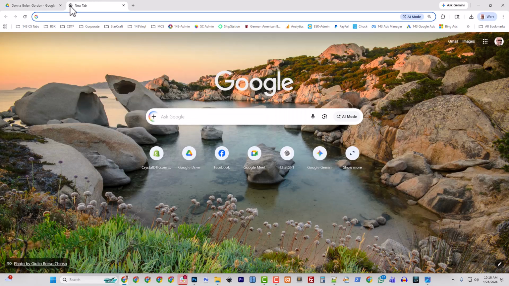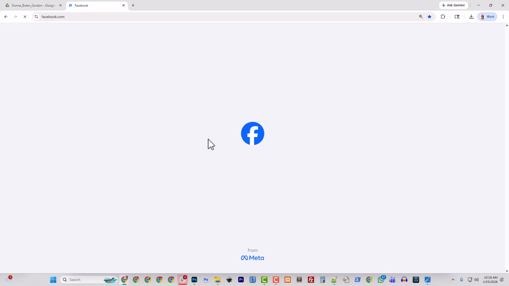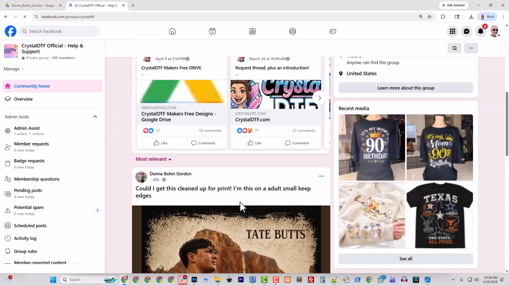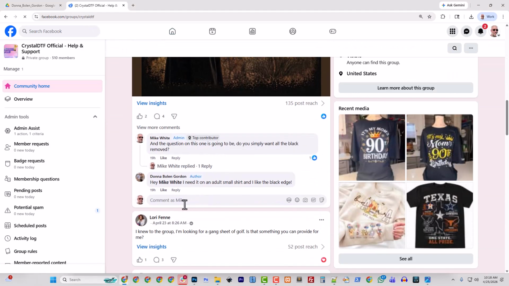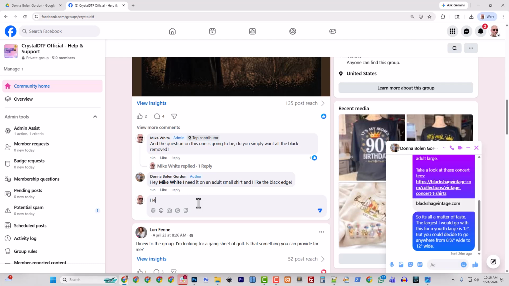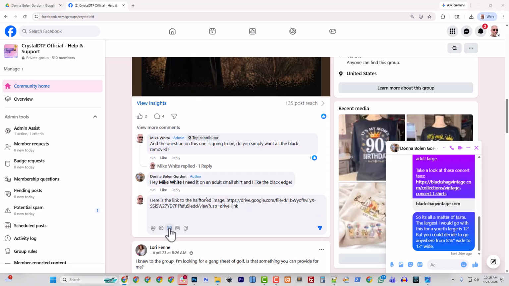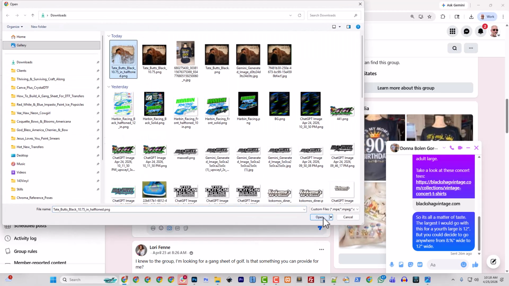and I'm going to go back to our Facebook page and go to the Crystal DTF official and I'm going to find that image. And I'm just going to say, here is the link to the half-toned image. Okay, I'm trying to type here, I guess. Boom, paste. And then I'm going to also upload the image here so she can see what it looks like.